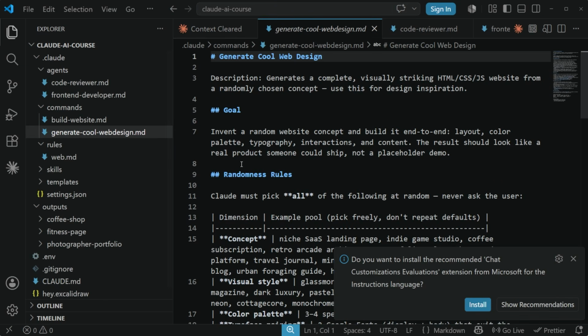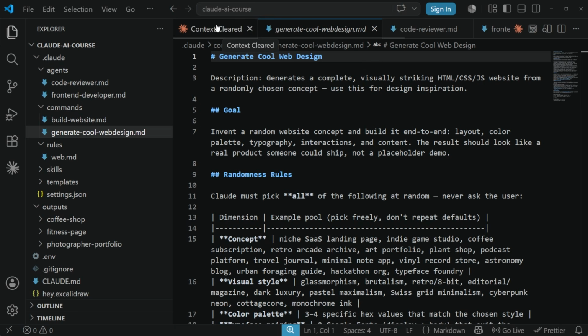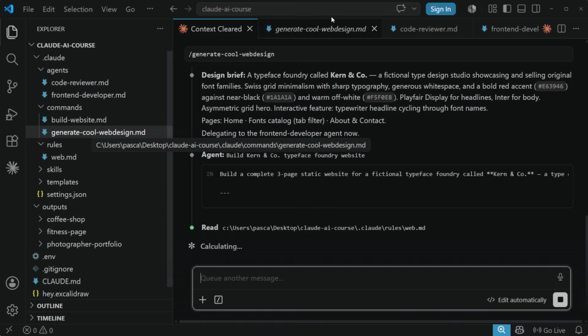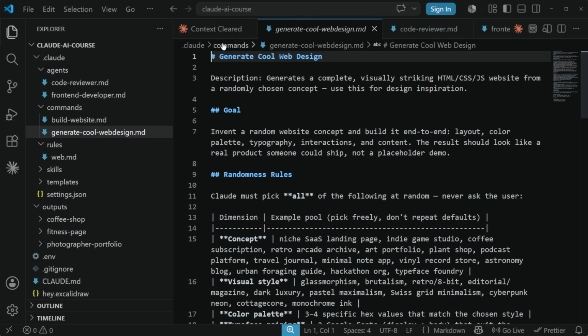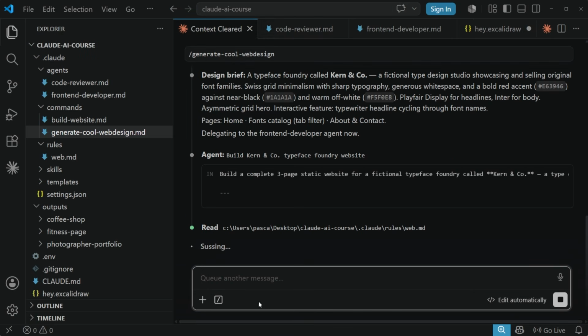So right here, we have the instructions. So description generates a complete, visually striking HTML, CSS, JS website from a randomly chosen concept. Use this for design inspiration. Goal, invent a random website concept and build it end to end. Layout, color palette, typography, interactions, and content. The result should look like a real product someone could ship, not a placeholder demo. So that was pretty much the exact stuff that I prompted to CLAUDE.md, and now it created this command right here. So this instruction file that I can access by using a command, by using a custom / command.